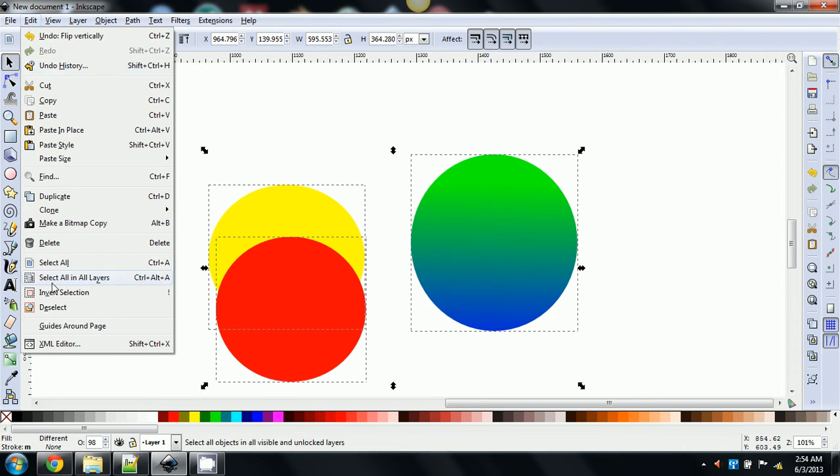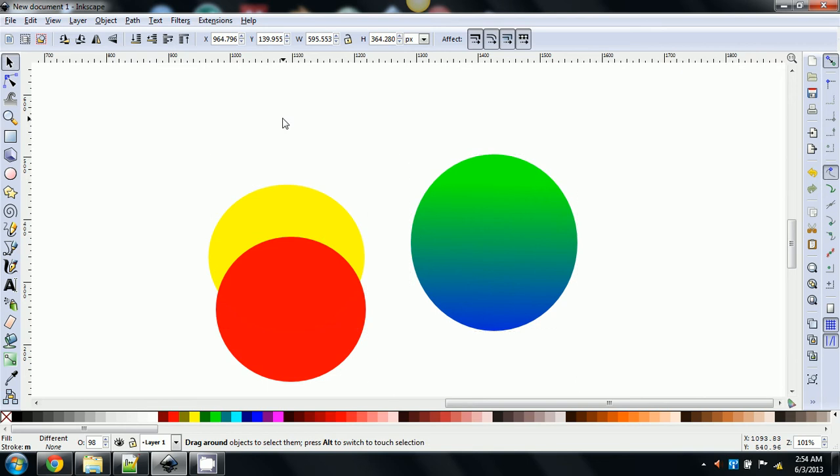Okay, yeah, right here. So you've got your select. It's Control A. Select all layers, all layers, and we'll get into layers here in a little while. Control Alt A, invert selection, which, let's say, okay, let's see if it'll work like this.